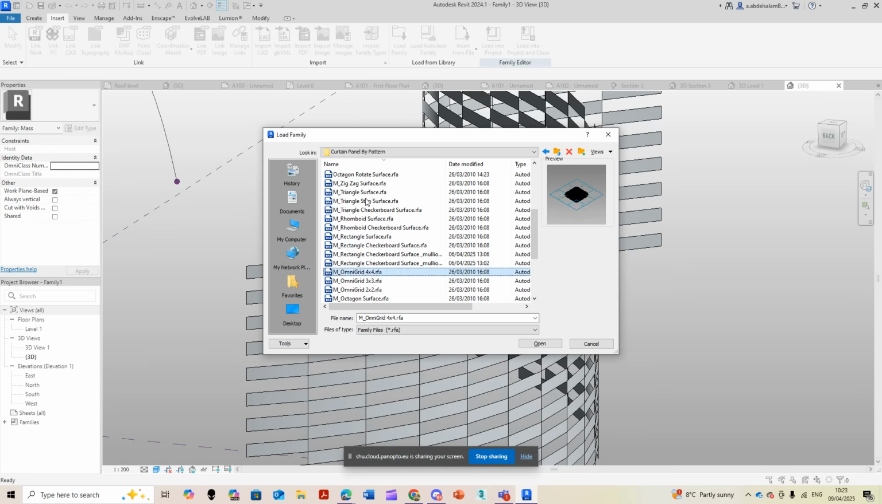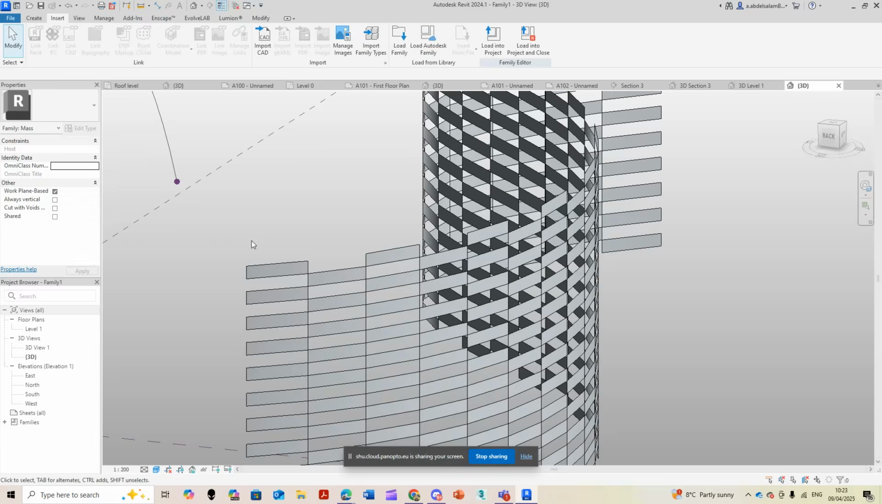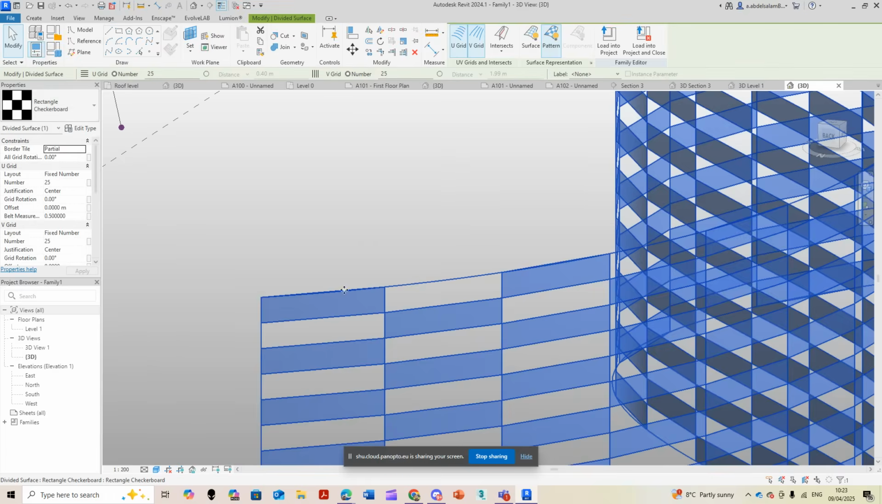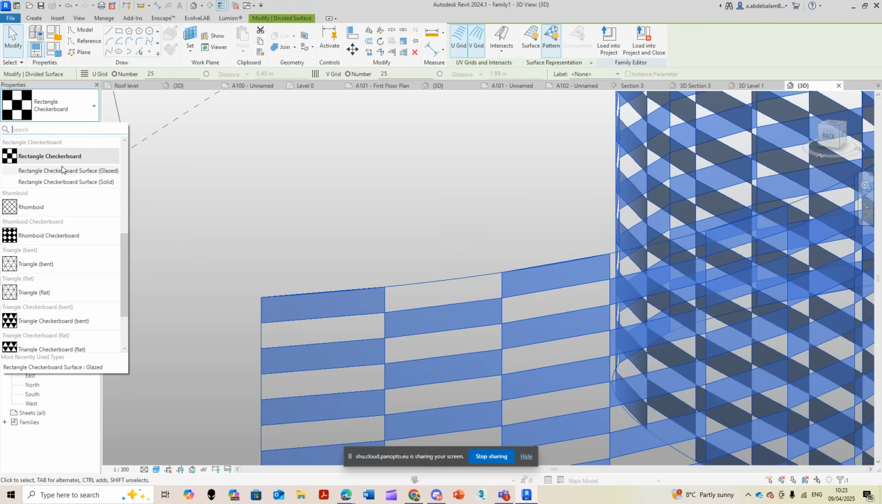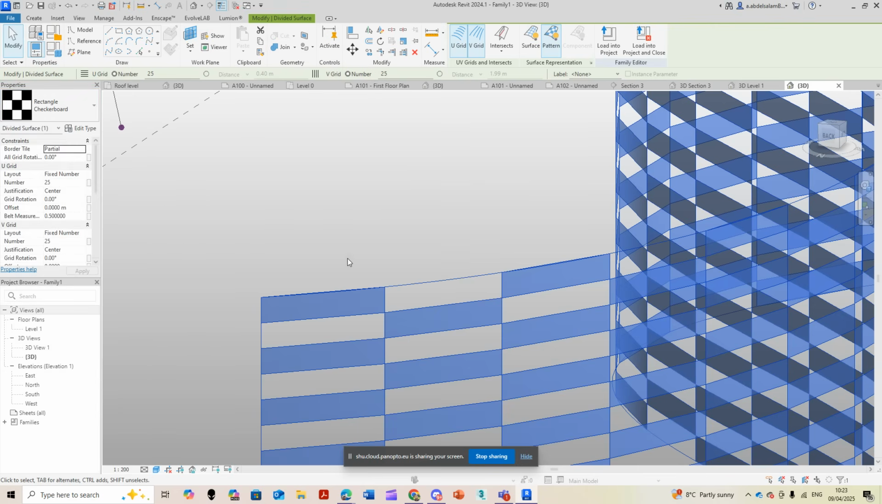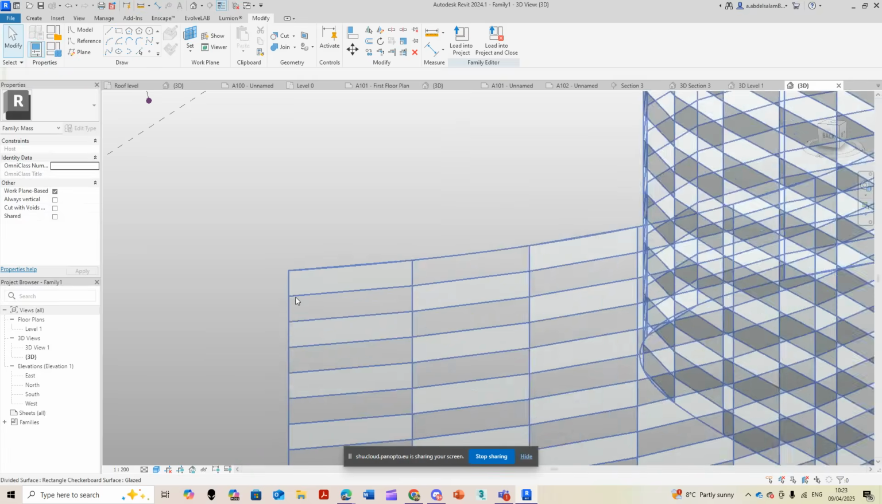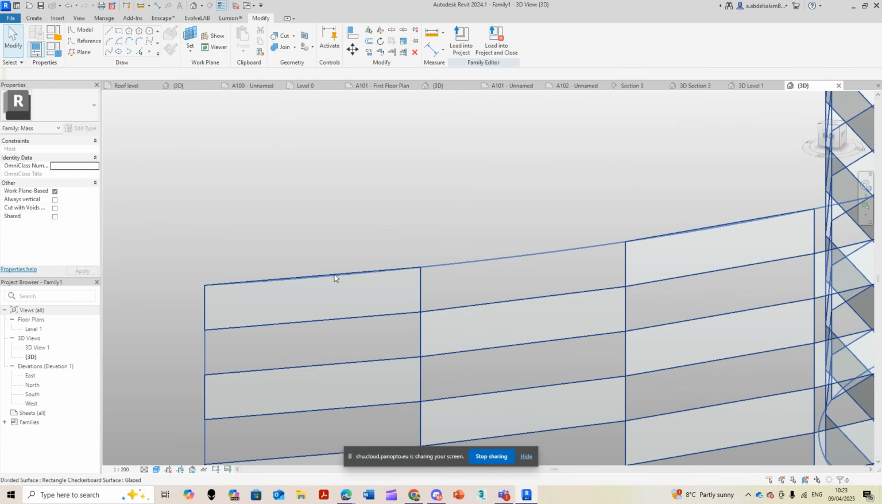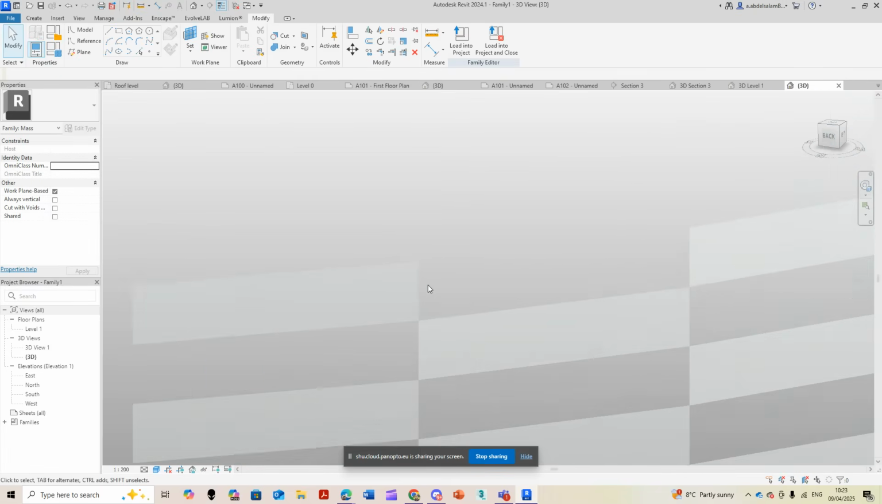The basic one is this one, okay? So the rectangular checkboard surface that you will find in your library is this one. If I click on it and then click again here, you will find now that I loaded two panels, the solid one and the glazed one, okay? If I click, for instance, on the glazed one, it is glazed, but as you can see, there's no structure, there's no mullions, there's nothing in here, okay?